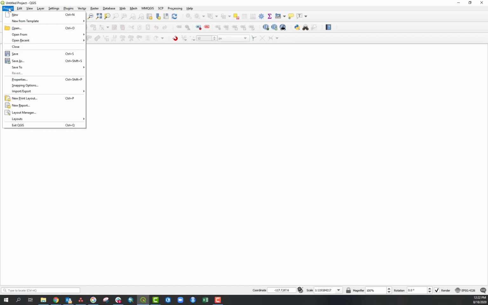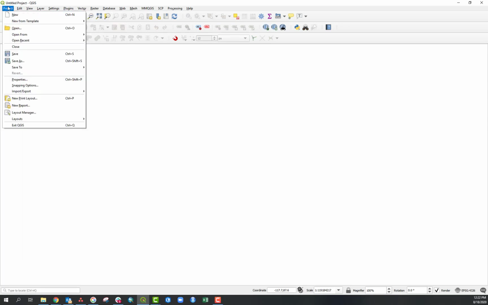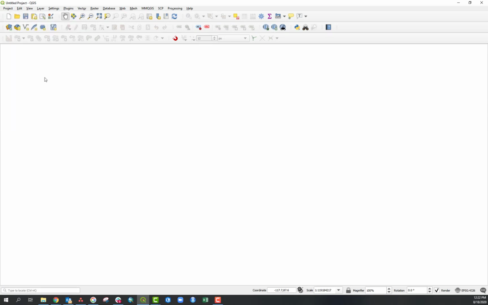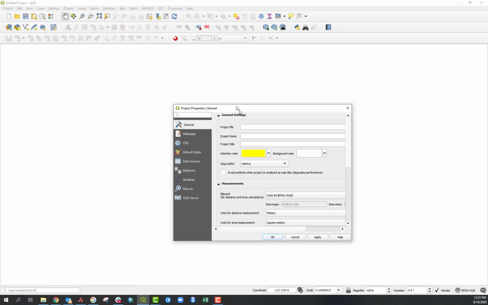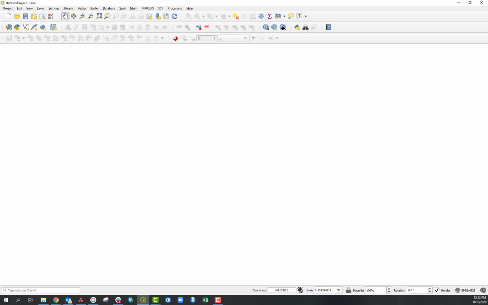Before we get set up, let me just show you where some of the commonly used commands and packages are going to live. So right up at the top here, we've got our project button. This is where we can save our project. We can create new projects. We can create new print layouts, essentially new maps. And modify properties. This is a really important one that we'll use a lot, this properties window, which is also accessible by hitting Control-Shift-P or Command-Shift-P on a Mac.